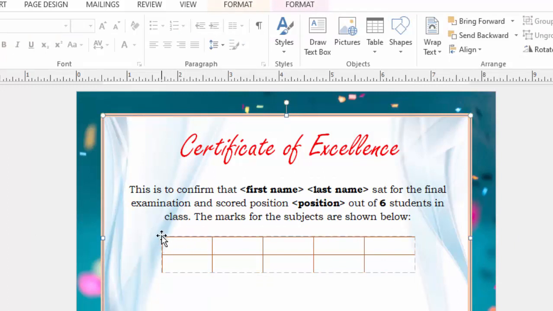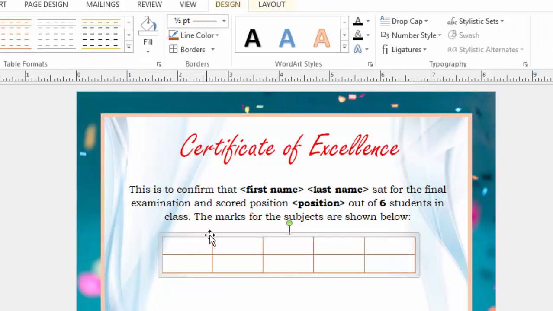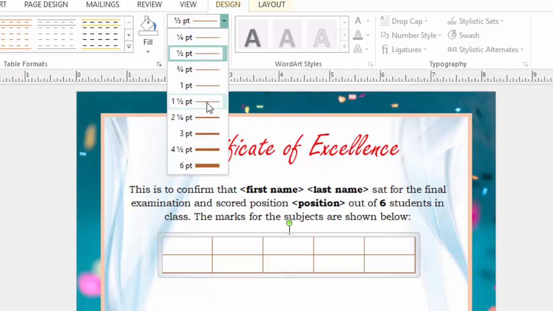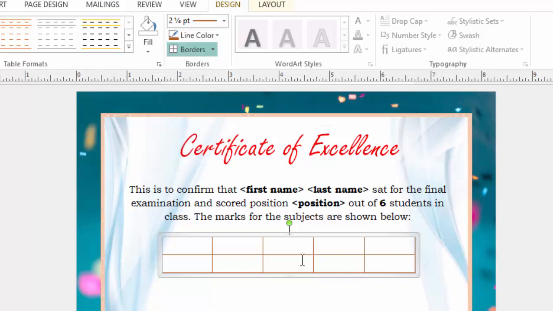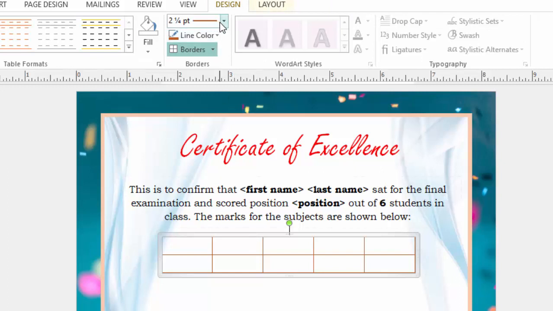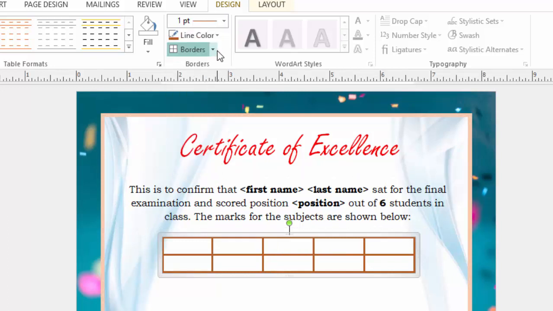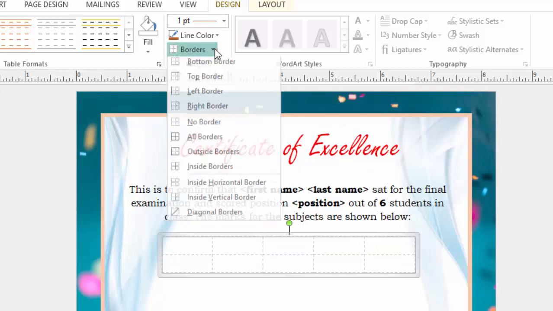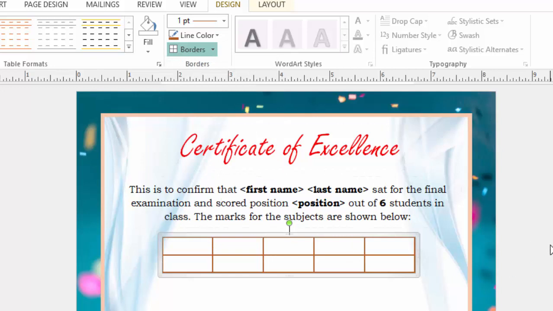Okay, now I will just click this box again and choose here the thickness of the border. Maybe 2.5 is good, 2.25. Let me apply it again. All borders. It is too thick. Let me go and change it to 1. Then do no border and do borders again. I think that is fine.